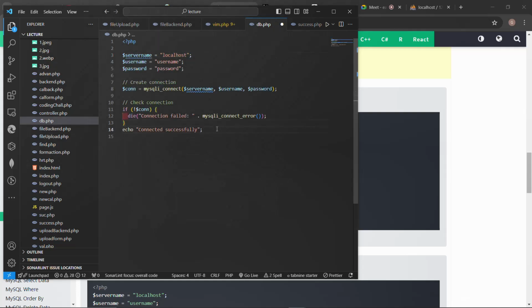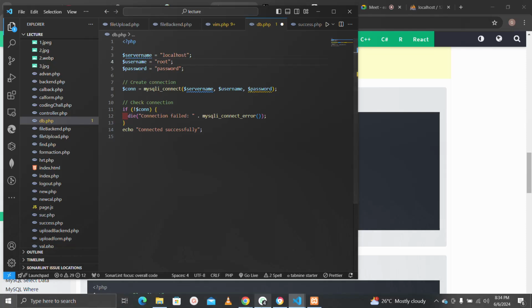So this is what we use to connect. In this part, for the username, you can just write root. Whenever you're using XAMPP, the server name is localhost. That's what you're using here. And for the username, you just put root.